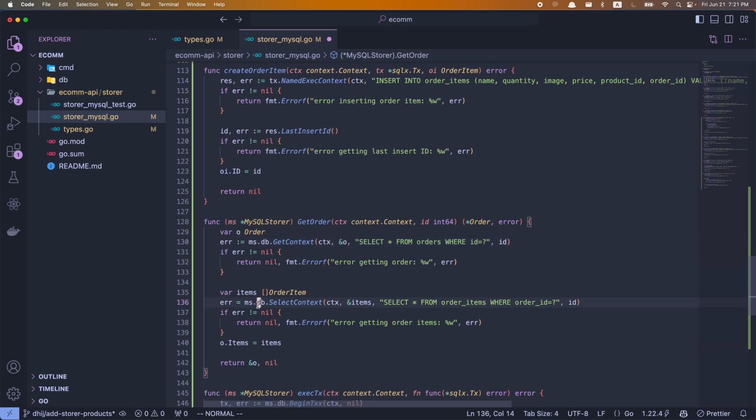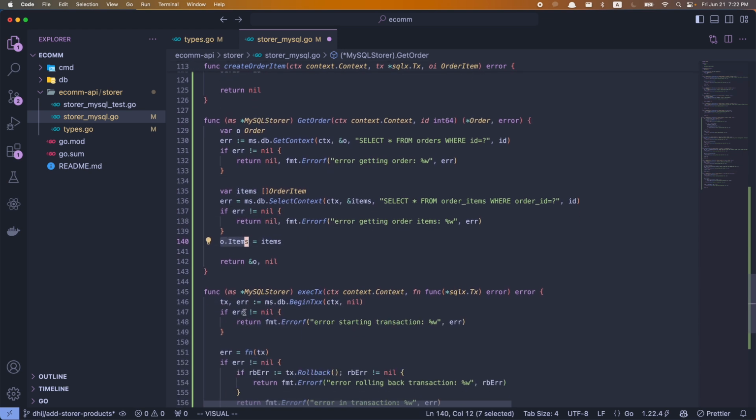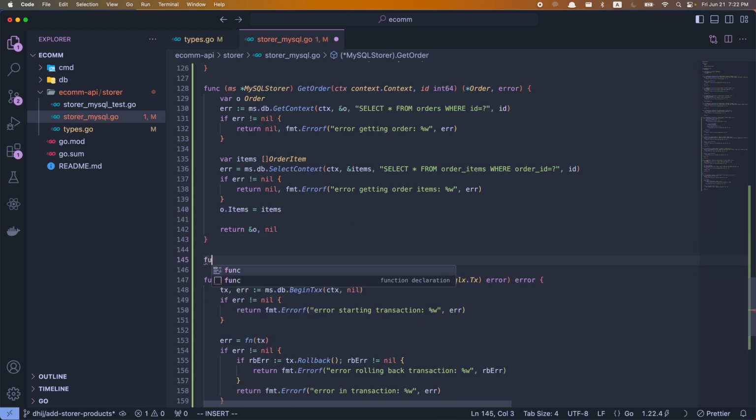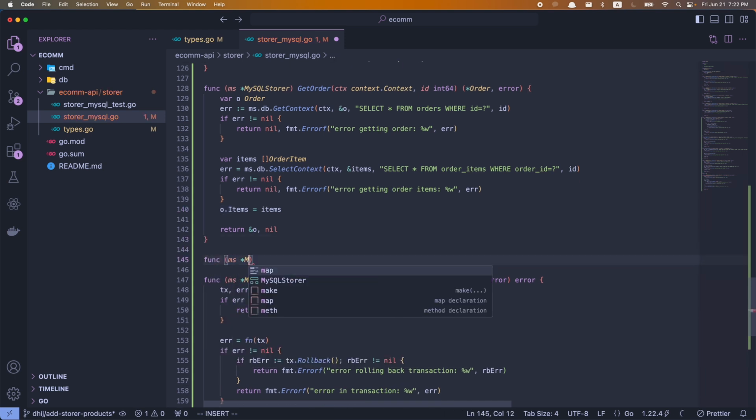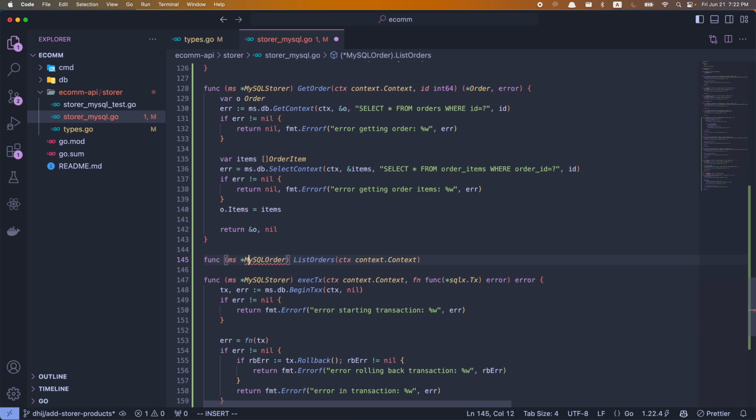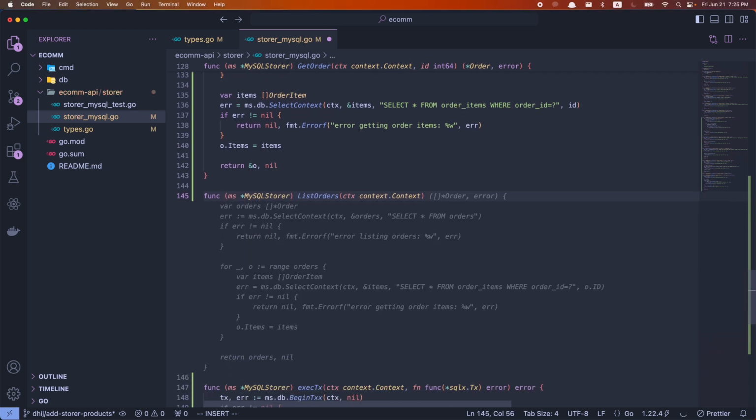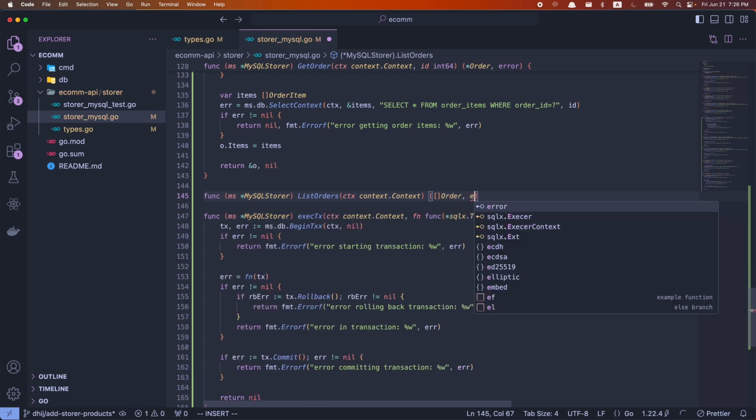And then call db.SelectContext to select all from the order items where the order ID equals the ID of the order. And we have a slice of items where the values from the select query will be assigned into. And then we can assign these items into our order items. And right below this GetOrder, I'm going to add a method called ListOrders. And I actually spelled this wrong. This will be store. This will return a slice of order structs and an error.